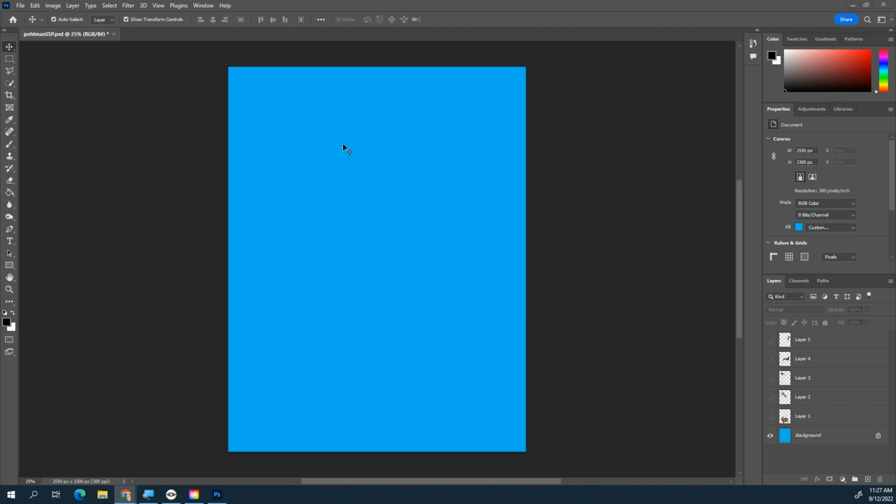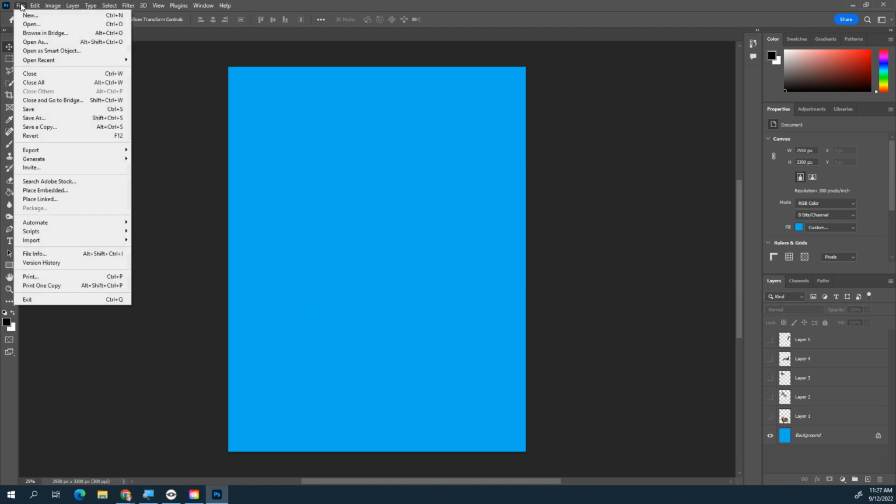In Photoshop, I have my file that I saved with my name, ssp.psd. I have that open already. Now yours may look different. I have some layers that I've added in here. Yours probably just has the background. That's totally fine. We're going to open up your images that have the removed background.